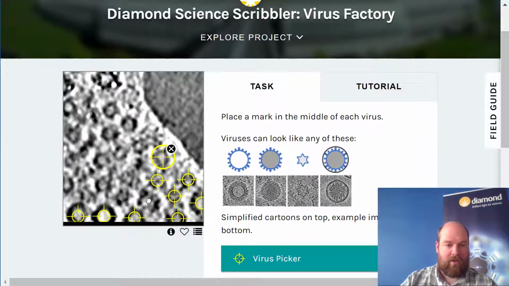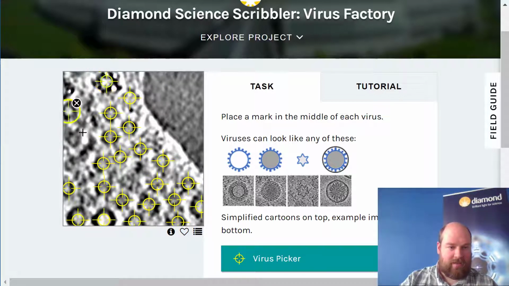Now here, we must be in a very deep part of the virus factory because I can see lots and lots of virus particles. So I would say in general with this, pick any that you think could be. There's a step later on that we're going to do which will get rid of any that are wrong. So any that you think could be, just drop a marker in. If you get the wrong position, you can grab any of these and drag them to get them into a little bit of a better place.